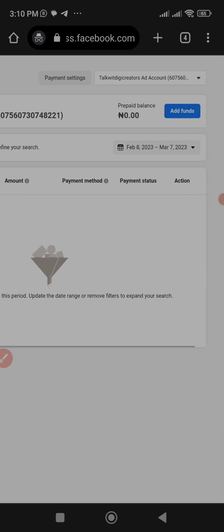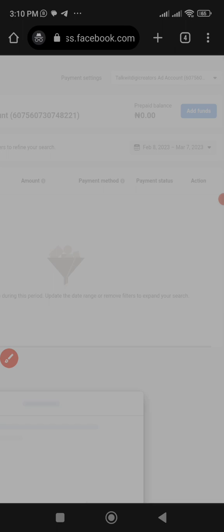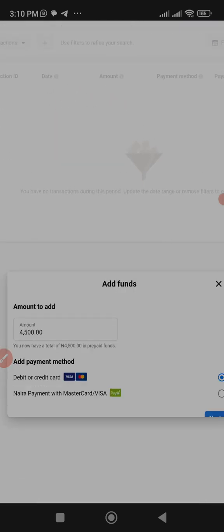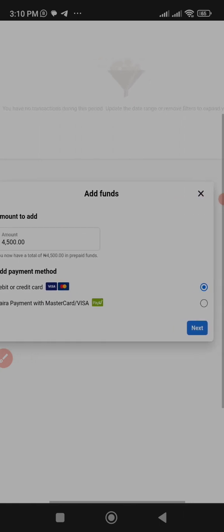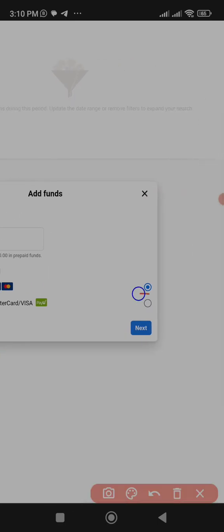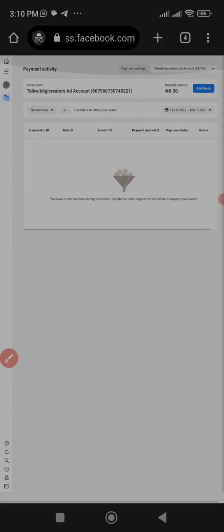So if I click on add funds here, it will bring out this option for me to add fund. Remember, I told us, don't try to use this method. Use this, click on it, and then you click on next, tick on it. If you tick on it here, you click on next, and you can now fund your account using your Naira card.